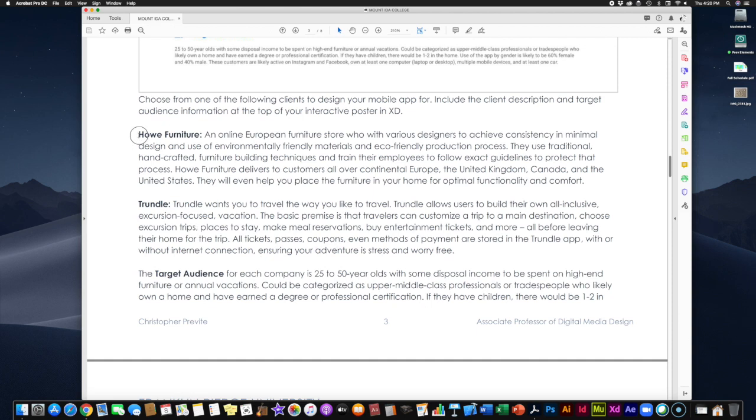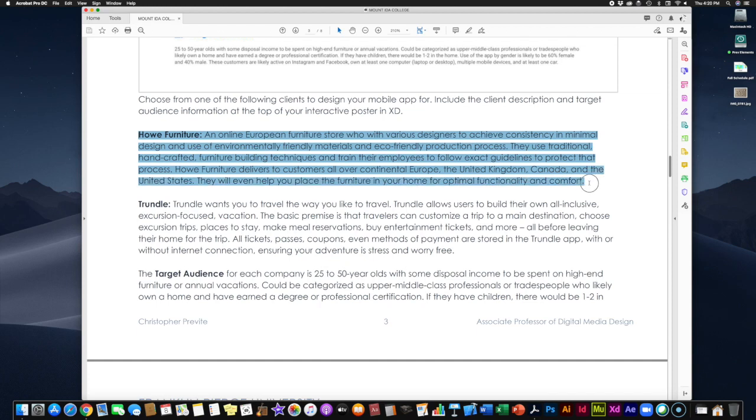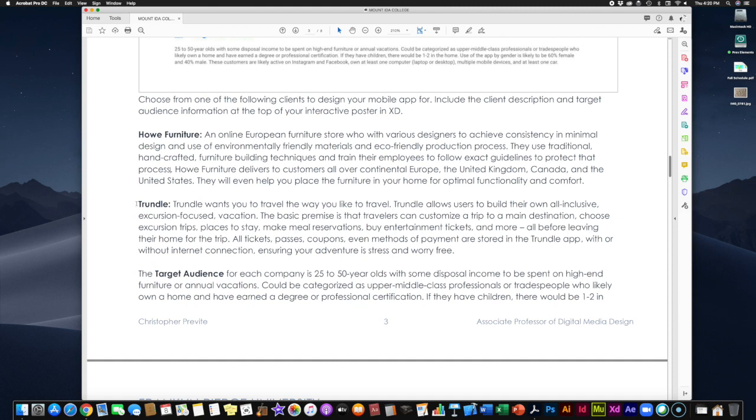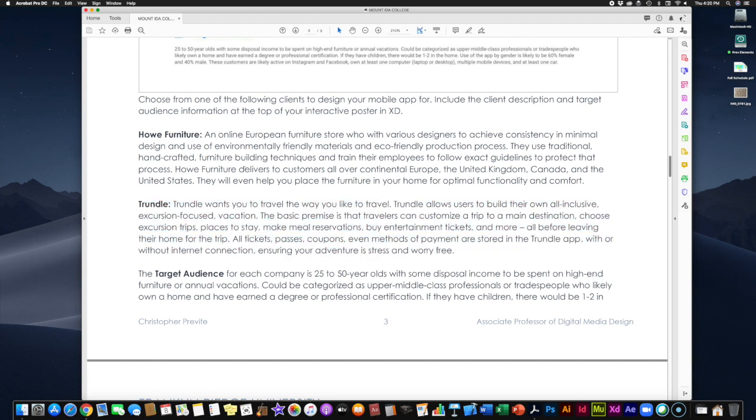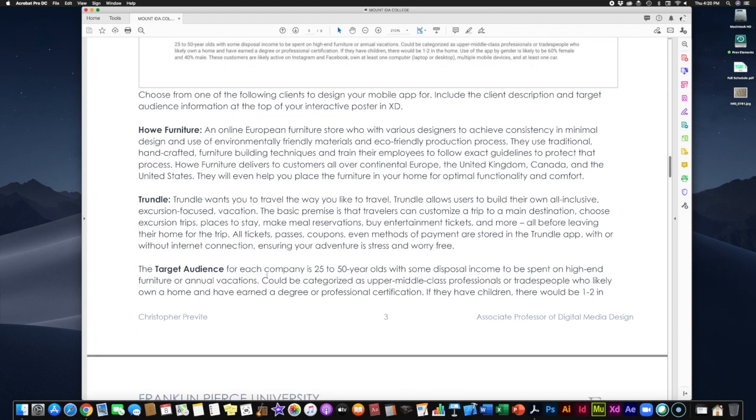So you've got two choices, either a super customer service focused and friendly furniture company, or a super customer service focused travel company. So basically they have a similar personality, but for very different purposes. Furniture versus travel. Now the target audience for each of these companies is 25 to 50-year-olds with some disposable income.